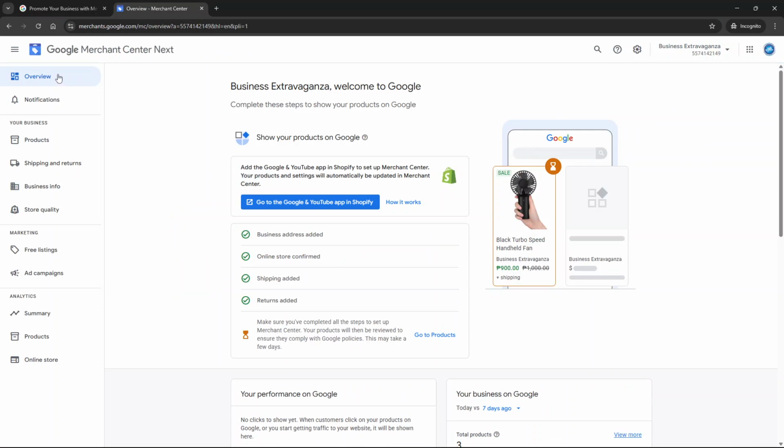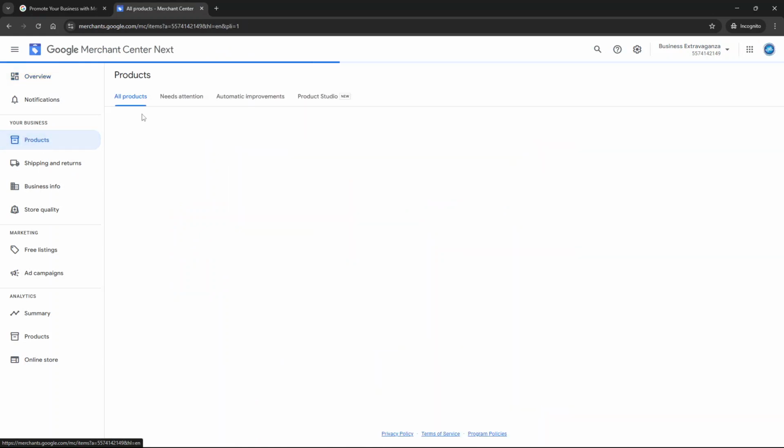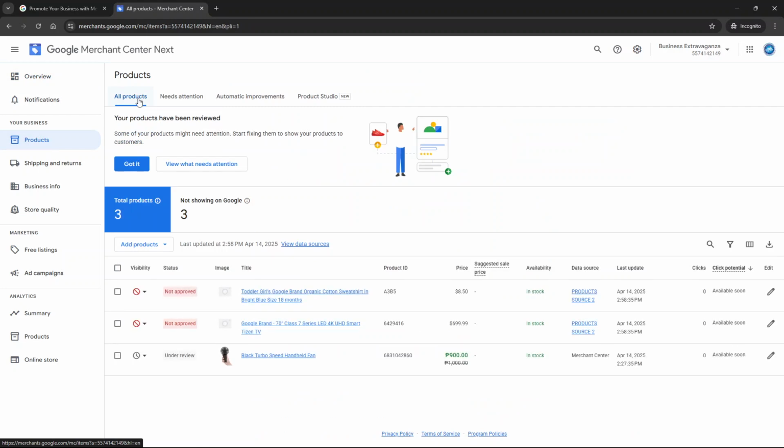Next, navigate to the products section, and from there you'll want to click on all products. This section is essentially your catalog of products that are currently listed or in the process of being listed within your Merchant Center account. Here you can review all the items you have available, along with pertinent details such as prices, descriptions, and stock availability.